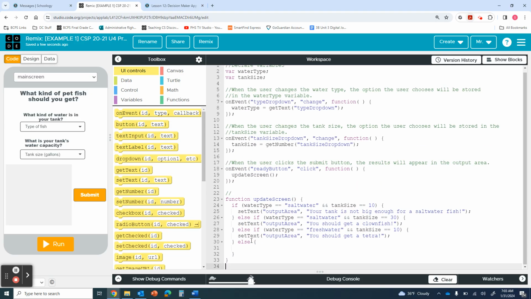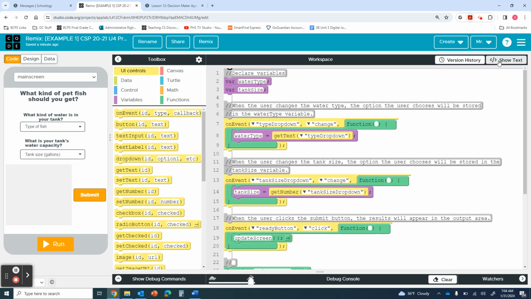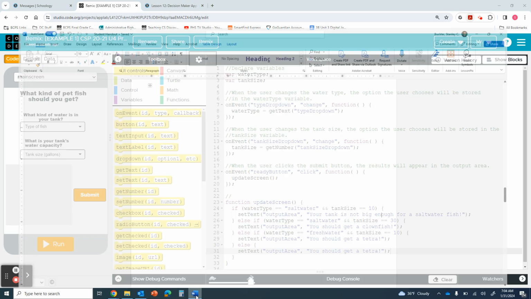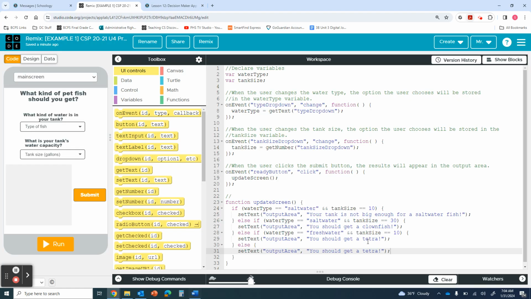Okay, so I'm going to go ahead and copy the last set text here. Go ahead and copy that. Oh, let me put that back to text. And then I'm going to put that right here. I'm going to put the semicolon on the end. And according to the table, it says that I should have an Oscar. So let me do that real quick. You should get an Oscar. Okay. That should take care of it.